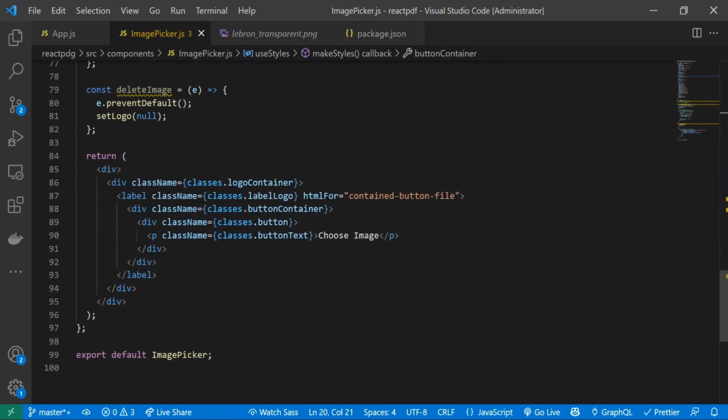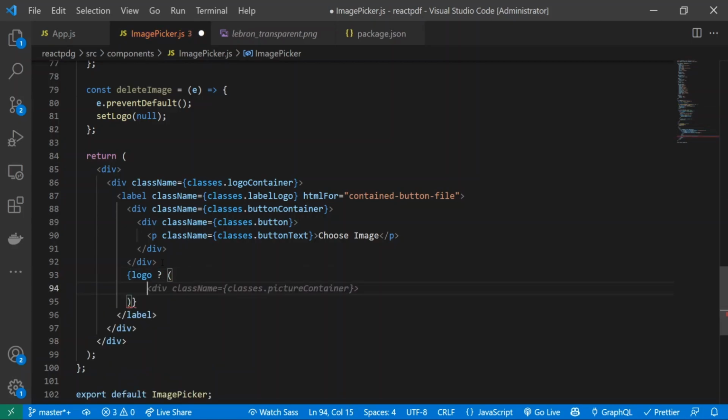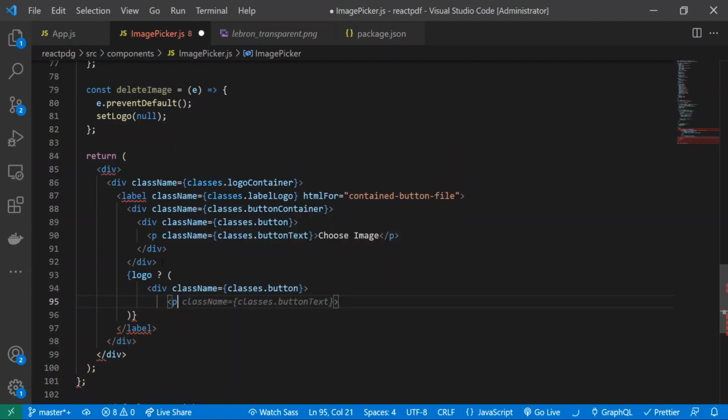So scrolling back down, right underneath my button container, I'm going to be adding a ternary operator, which is basically all it's going to be doing is displaying our delete logo button when there's an image, and if there's not one, to not display anything. So I'll do div, and I'll give it a class name is equal to classes dot button, and inside there I'll add a p tag, give it an on click is equal to delete image, which is our function right here, which is just basically going to set our use state function of logo to null.